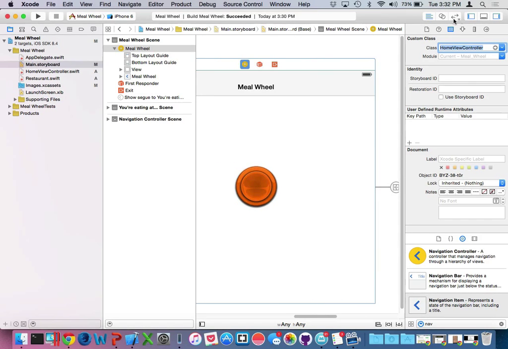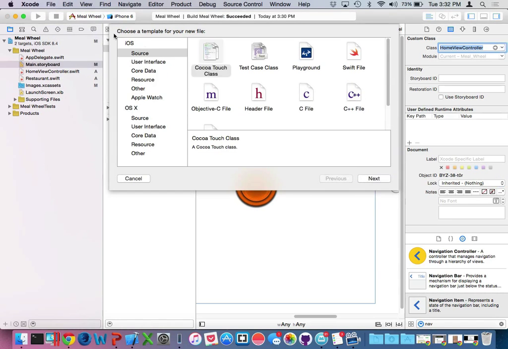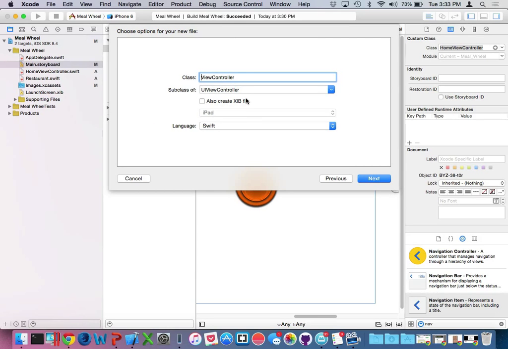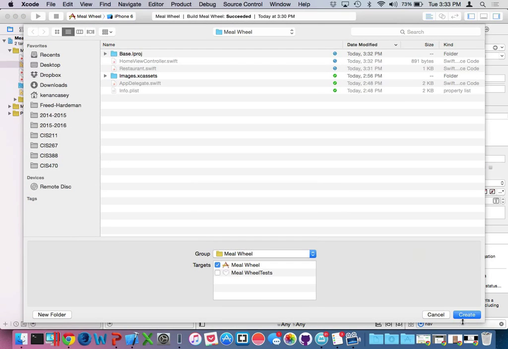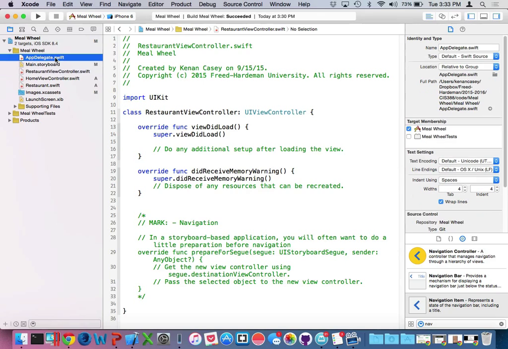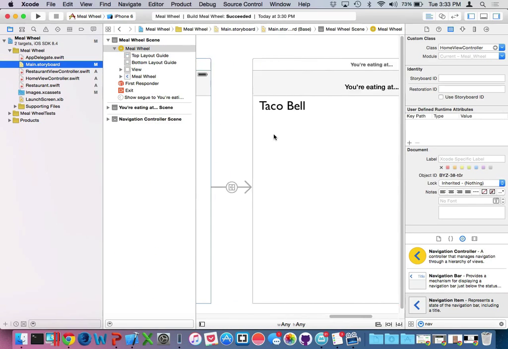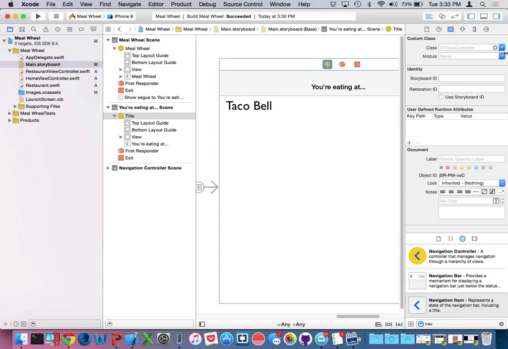And I guess while I'm in this zone, let me go ahead and make a new file, iOS source, Cocoa Touch class, which is the RestaurantViewController. I'm going to do the same thing and connect it up with the second view. So that's that. So here, this one. So I'm going to make this the RestaurantViewController.